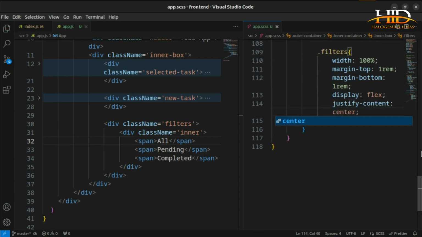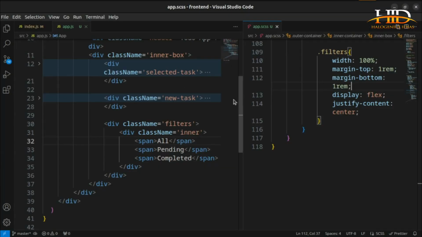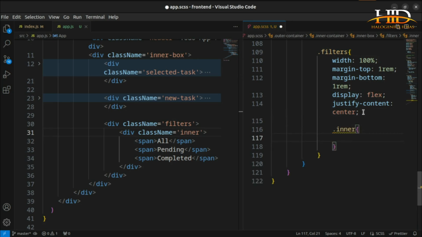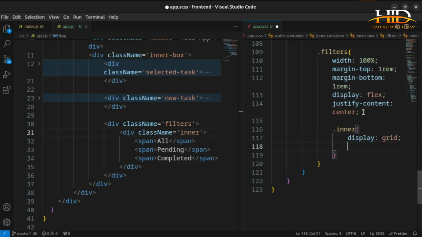Okay, so if I display as flex and justify the content center, see what I'm having currently, all, pending and completed. They are in the center, but I have to give some sort of gap between all of them. And I'm going to be targeting that inner class, then I'll use it to display them as grid and give them the gap. Okay, so how can I do that? Don't forget I have filters, and inner is a child of filters. So I can come here and say dot inner, then after saying dot inner, I can display the inner as grid. Then after displaying it as grid, I will give it a gap of one rem.